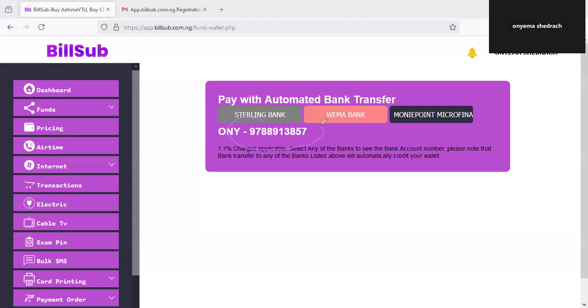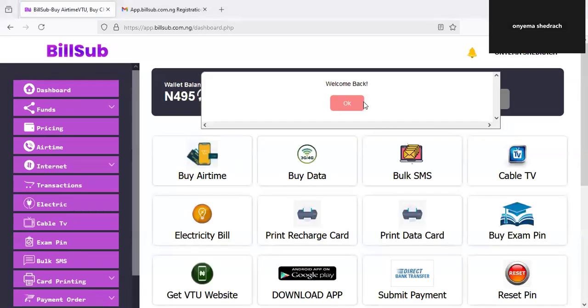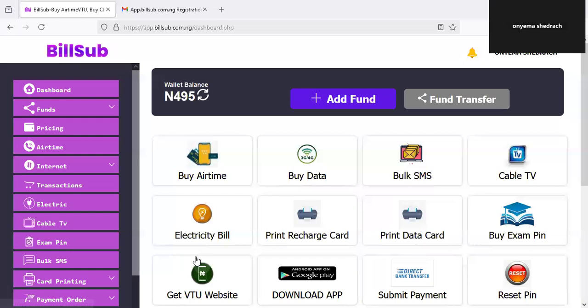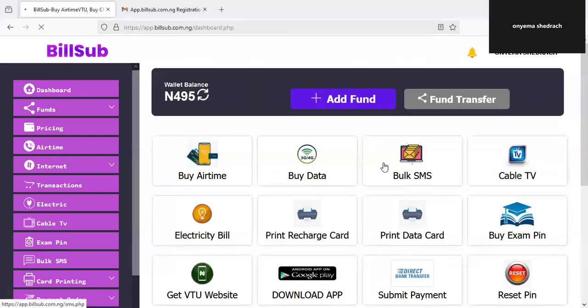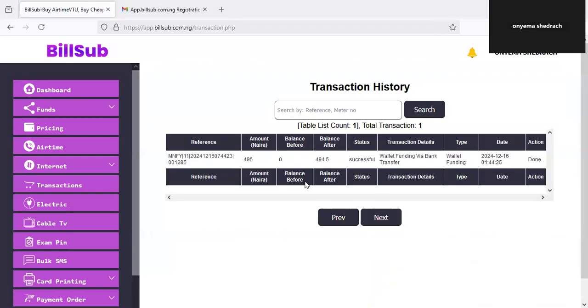So I'm sending in 500 naira. So I just sent the money. I've just sent it right now. So what I'm gonna do is to go to dashboard, and you can see that the money has just been credited automatically. Can you see it? Let me go back to transaction history right now. So you can see the accounts. You can see it. So that's it.